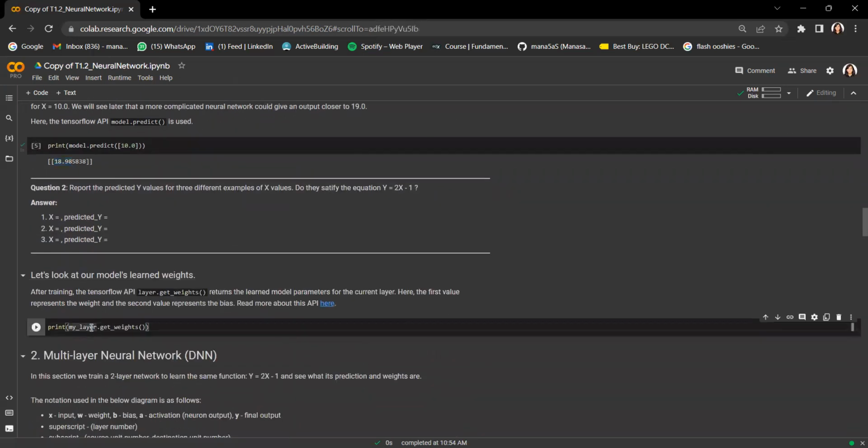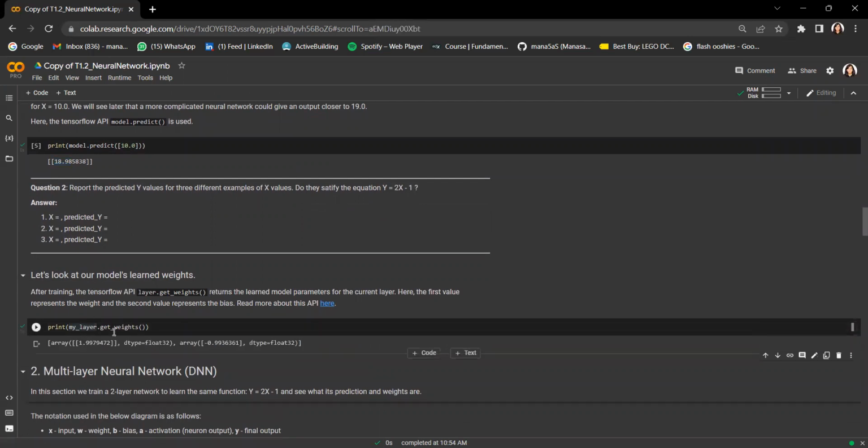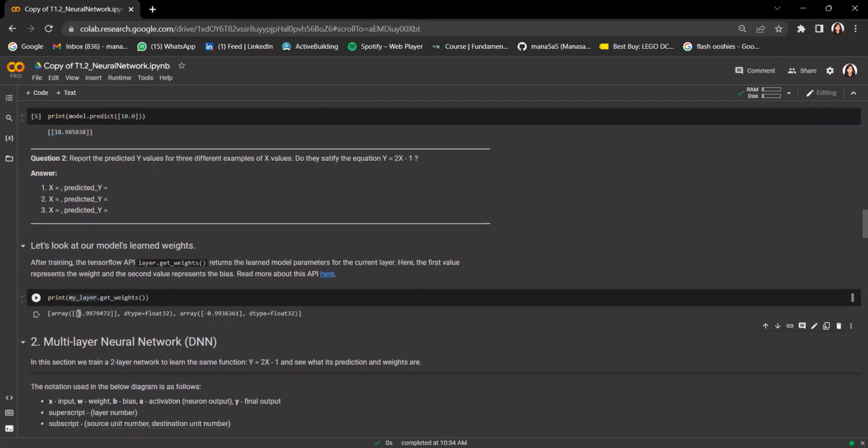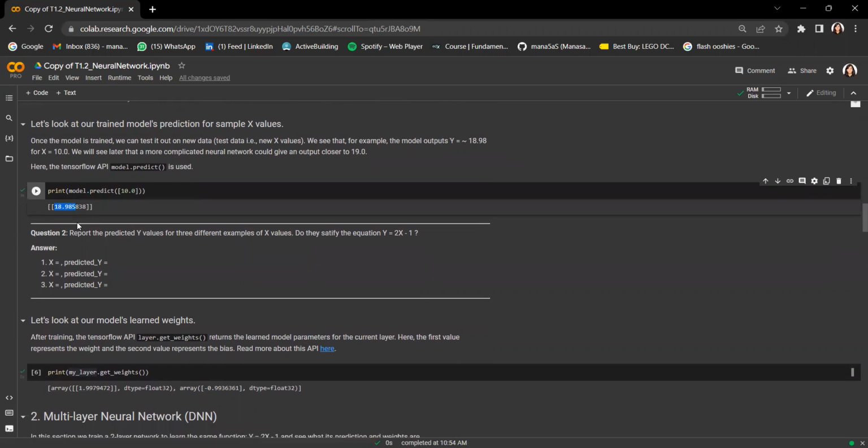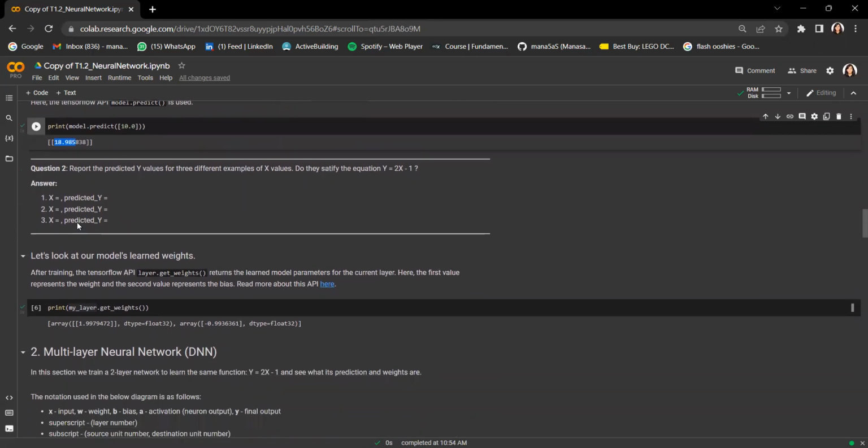So we can also inspect or look at the W and B values that were learned. So if we run this API, we see that our W value was essentially 2 or close to 2. Here it's just 1.99. And our B value is minus 0.99. So it is close to minus 1, but not exactly minus 1. And that explains why the value that we got was 18.98. So close to 19, but not exactly that. So we can say that our model is doing pretty well.